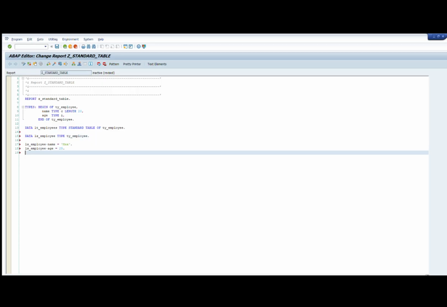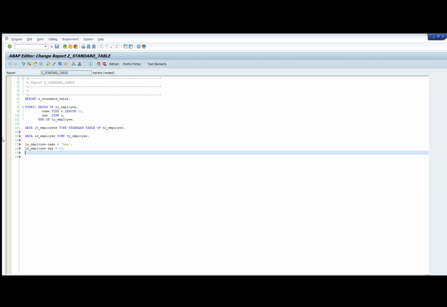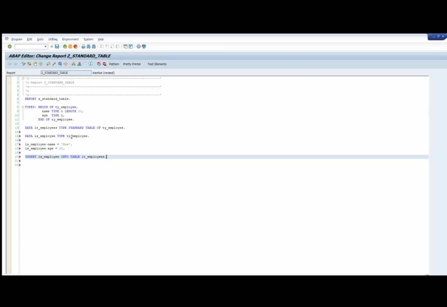ls_employee-name equals Max, ls_employee-age equals 25. Our work area now contains name Max, age 25. Now we add the record to the internal table: insert ls_employee into table lt_employees. What does insert do? Insert adds a record to the internal table. With our standard table, we can use it to insert records one after another.